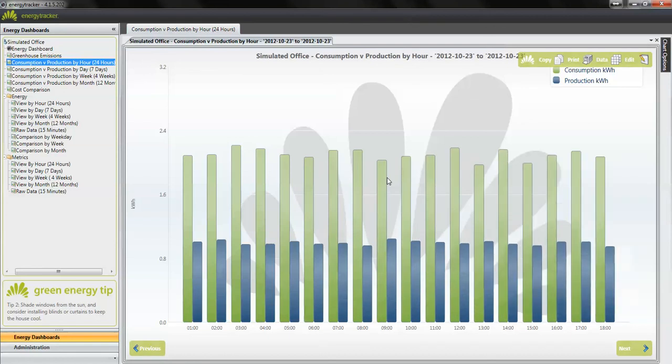I'll just blow that up. It's actually showing us energy consumption, which is the green line, versus the production, which is the blue line. And if we pass our mouse over it, you can see that it shows us exactly what that value is.